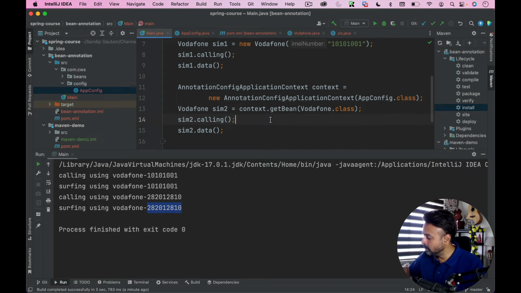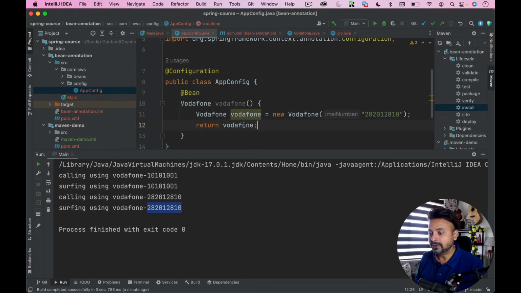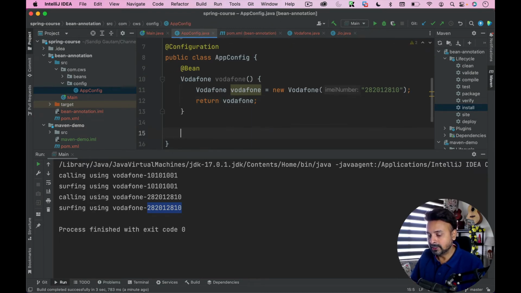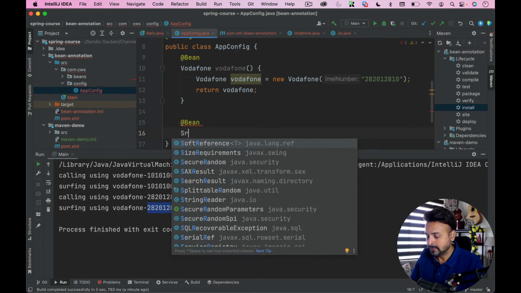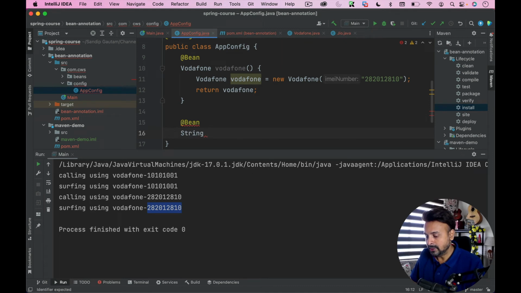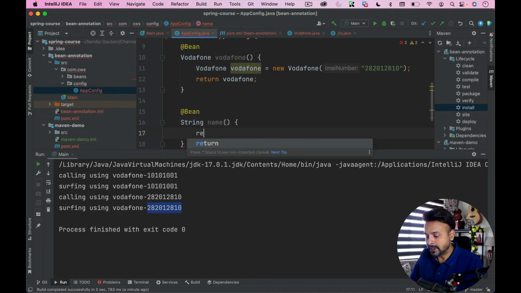Okay, so now let's move on and talk about our next topic. But before moving on to that topic, I'll show you the example of string and integer beans also. So let's create the string and integer type beans also. I'm going to create another bean here. That will be a string bean, and let's call it name, where I'm going to return my name.